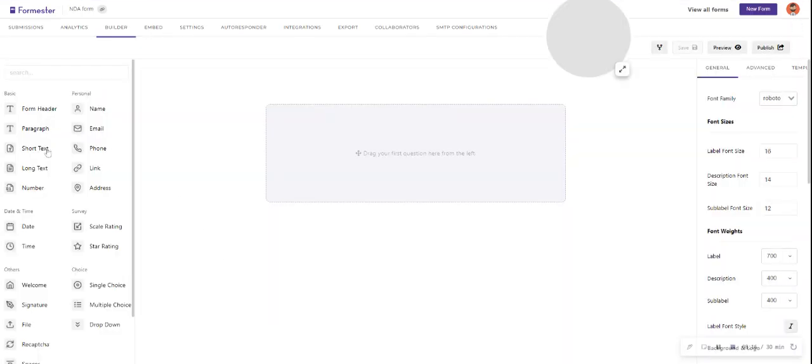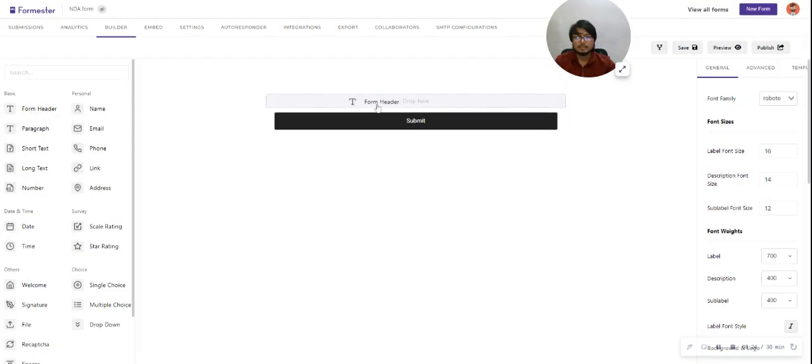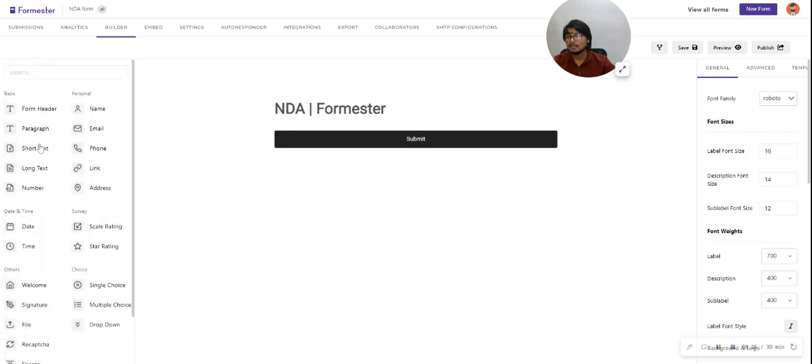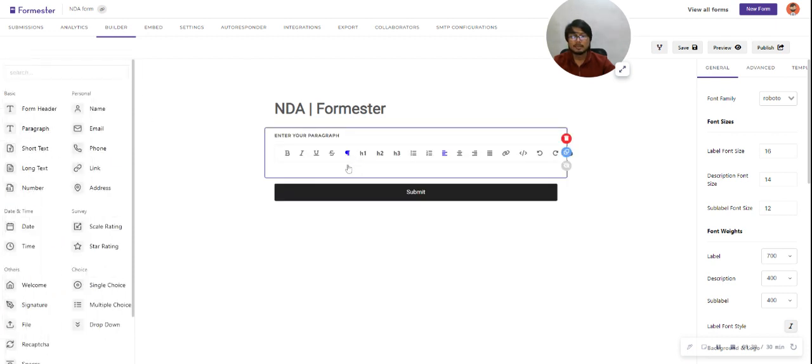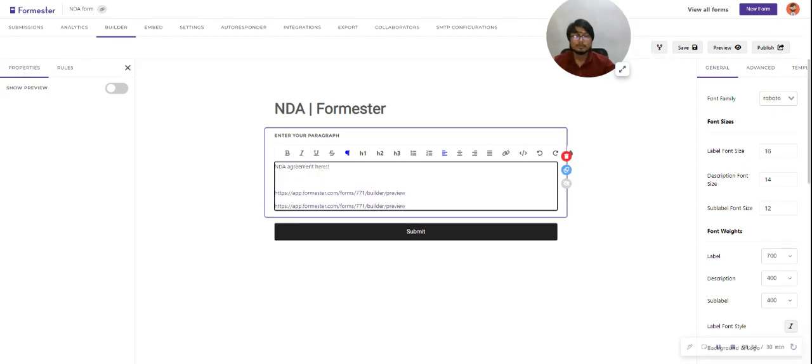Nice. So what I'm going to do is add, for example, a long text. Maybe no, sorry. I'm just going to add a title, right? NDA Formester. Subheading is something I don't want, so I can quickly customize that. And then let's say I want to add a paragraph tag. And you could basically generate an NDA agreement from ChatGPT and paste it here. And of course, feel free to paste anything that you want, right? So for example, I've pasted this much for now, and I can toggle the preview mode.